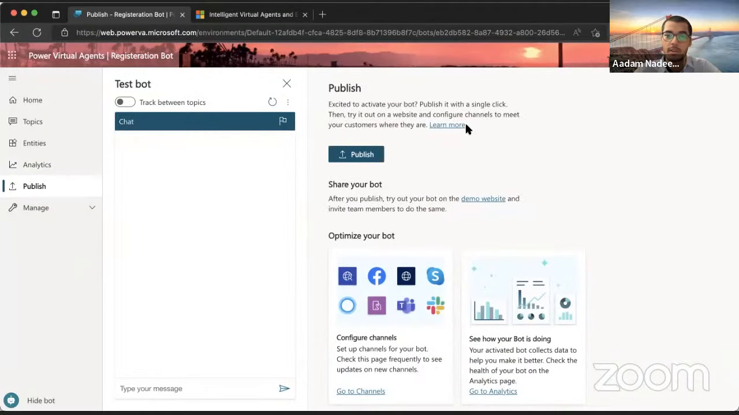Here we can publish the bot and even do a demo website that you can share with your friends before publishing the bot to a channel. I'll show this to you guys as well. We go over all of this, and then you have different details, stuff like that.